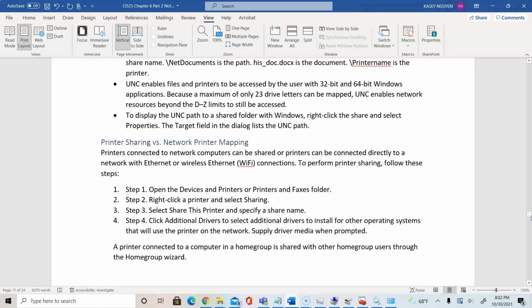Now the last part is on printer sharing and network printer mapping. If you have a printer that's installed, I think we did this for one of the labs, we can share a printer by right clicking that printer and choosing sharing, and we can specify the sharing name and be able to add additional drivers.